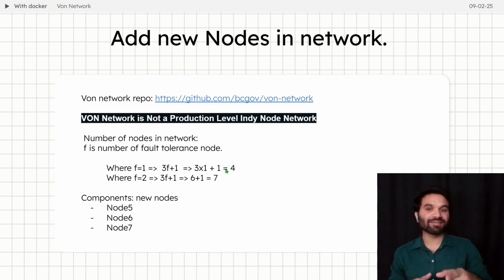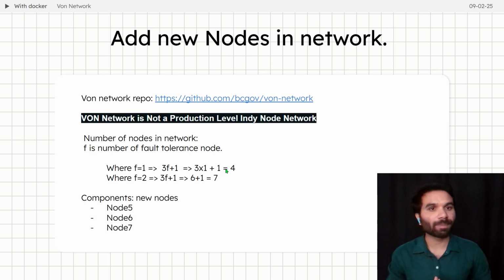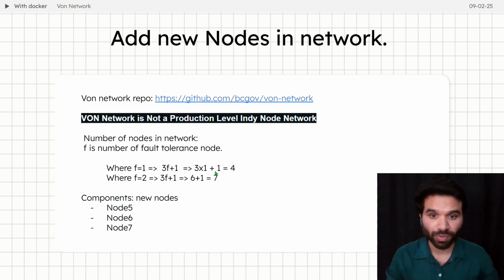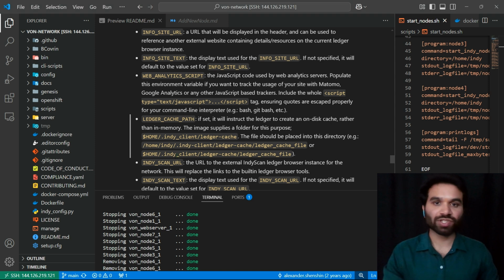In the same way, let's say you are running 4 nodes, and out of them 2 go down, then my consensus will fail and my network will not be up and running. So this is the constraint. Now we'll try to add 3 more nodes to my infra, which are the 5th, 6th, and 7th. I'm using Ubuntu 20.04, Indy node, Git, Node.js, and Docker Compose. So let's get started with the screen sharing.